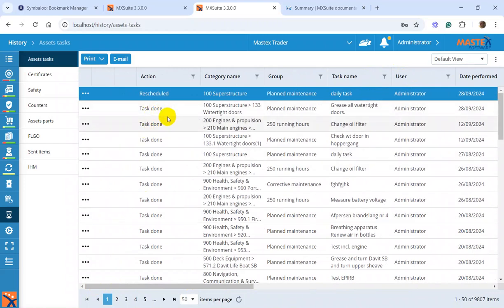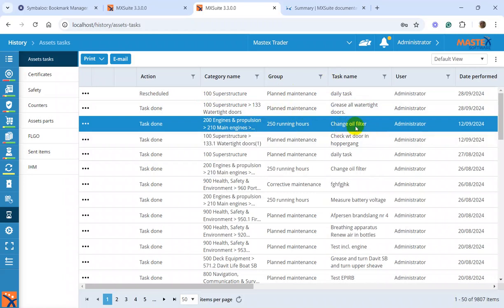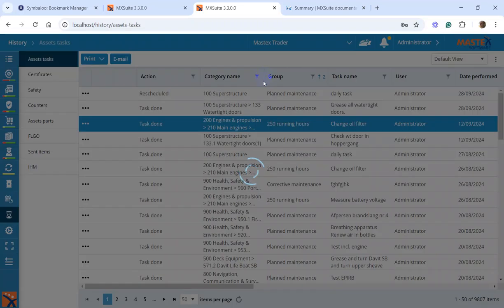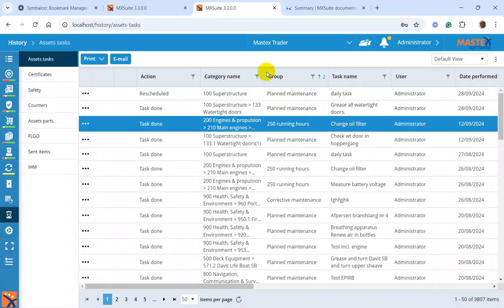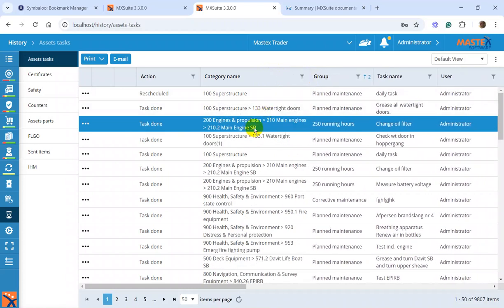There could be one more thing to do in the history. For example, if you changed the oil filter on the port side engine, and then you realized that you clicked in the system on the starboard engine. It's a simple mistake. Everyone can make that mistake, of course. You go back to the system, go to the history, and find the task that you did wrong, like this. Okay, this one, change oil filter. And here it is linked to the starboard engine. And maybe I was wrong. It was the port side engine where I changed it.